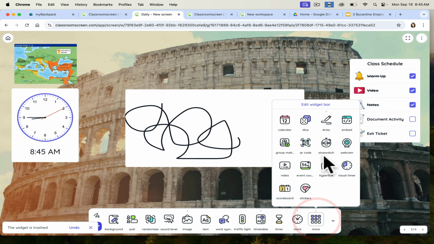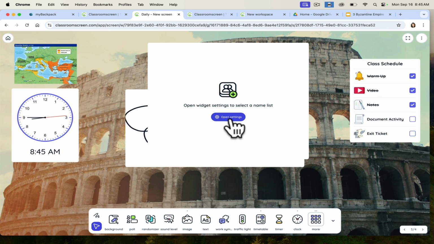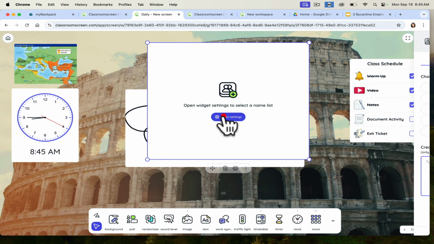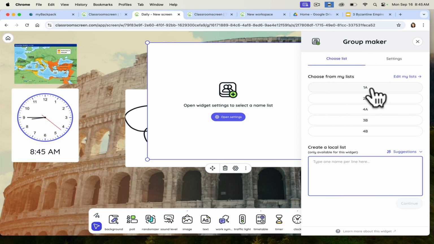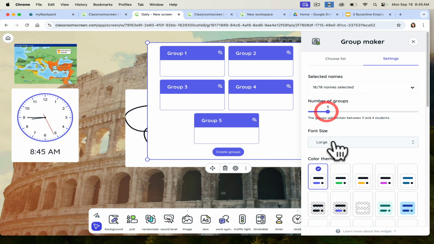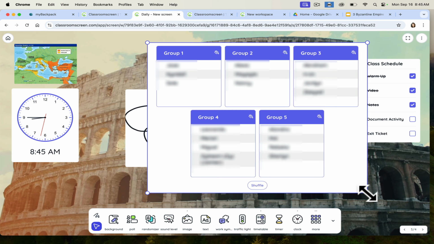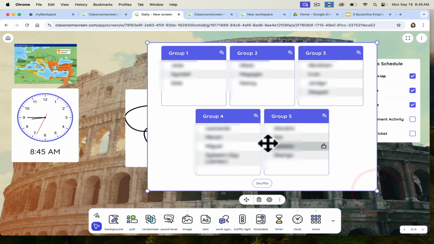A few more widgets to run you through. Group Maker. If you find yourself really bad at making randomized groups, but you do want students to be consistently moving to meet with other peers, you can also use your class list for this. Choose from your classes, say how many groups you want to make, and then create the groups. Once the groups are made, you can look at them and say, ooh, I don't know if those two need to be working together, and if you need to, you can do a little rearranging.